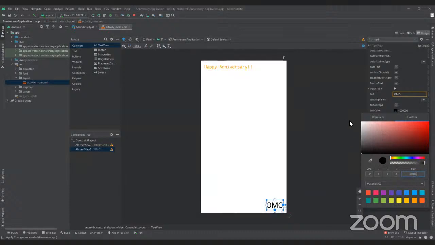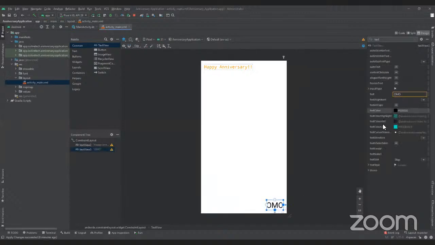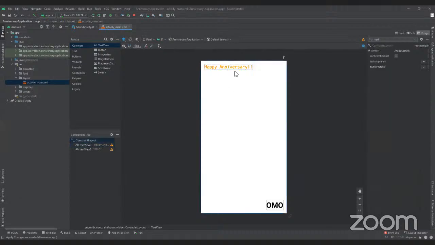Yeah, let's just make it black. The other things you can do, such as text style, you can make it bold and then apply that. So we can just do that here too. Let's just, yeah, happy anniversary.